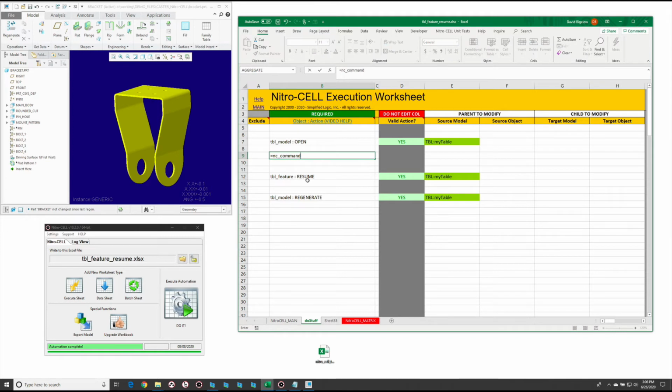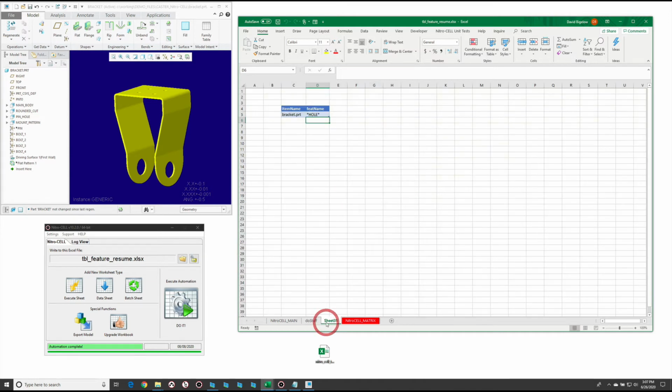And just for giggles, let's do a normal feature suppress. And we're going to do this on any model that's in session. And we'll suppress any holes that are there. And then we'll run the resume on any of the content that is opened, and then regenerate on those models. So if we take a look at this, let's add in those other brackets that we know are in the working directory. And we'll do the same thing here.